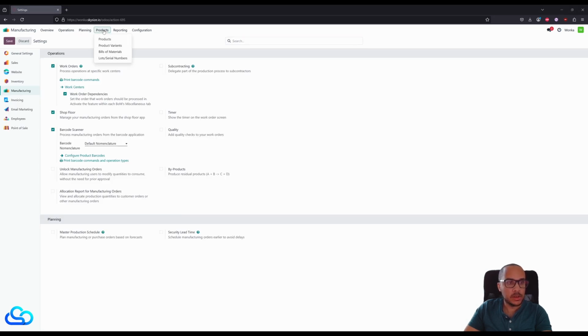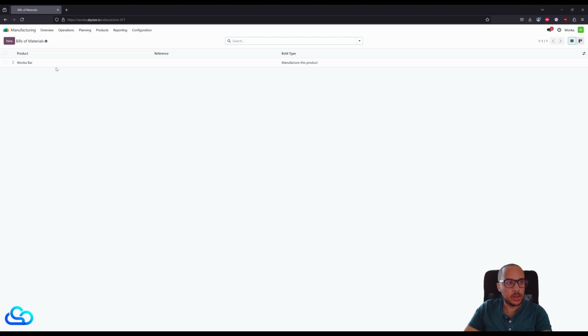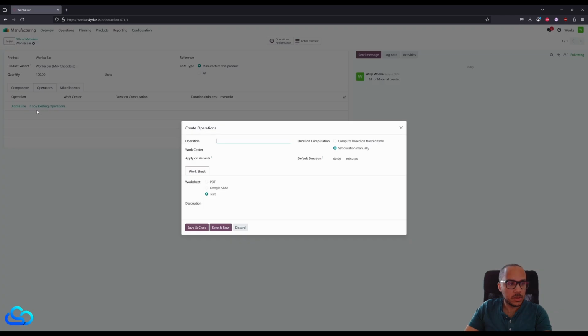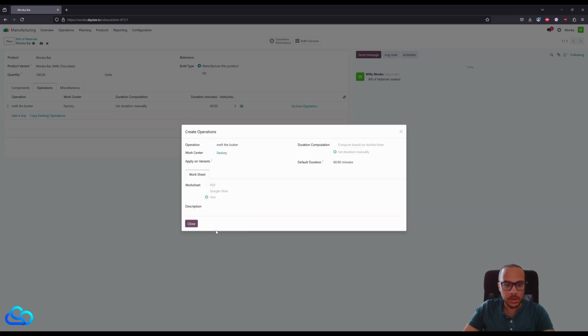So once it's activated, we can go to the bill of materials for the Wonka bar, for the milk chocolate. And now we have a new tab called operations. And so here you can select the operation. So for example, melt the butter at our work center. So we call it Factory 1. Factory here applies for everything, it's just a text. Save and make a new one.